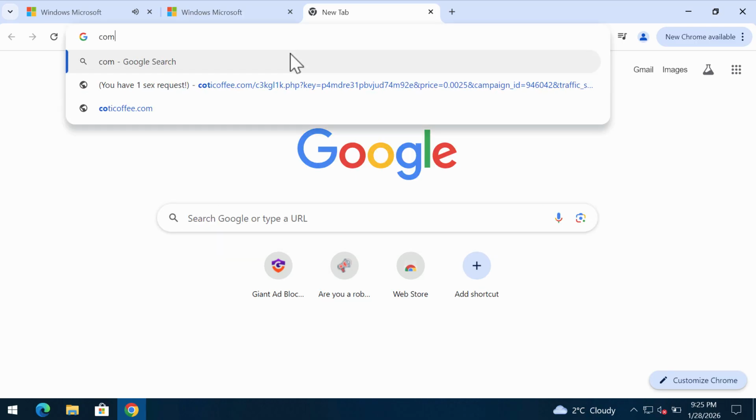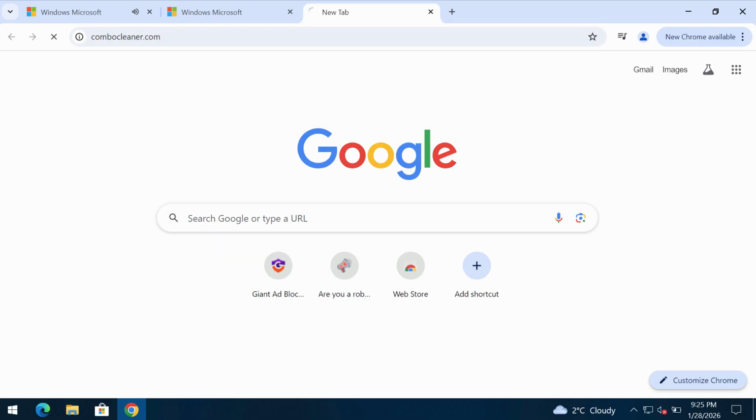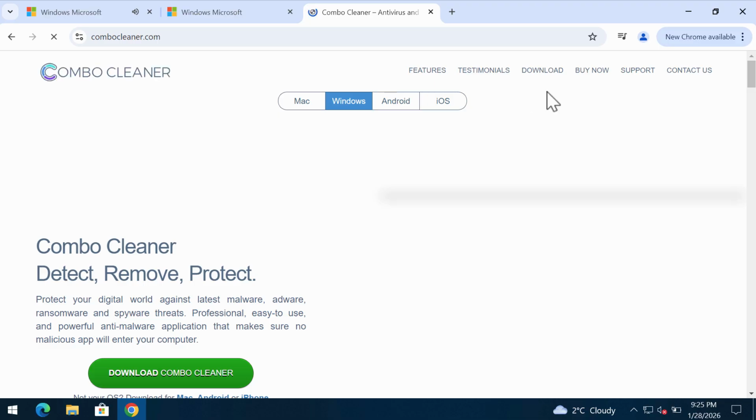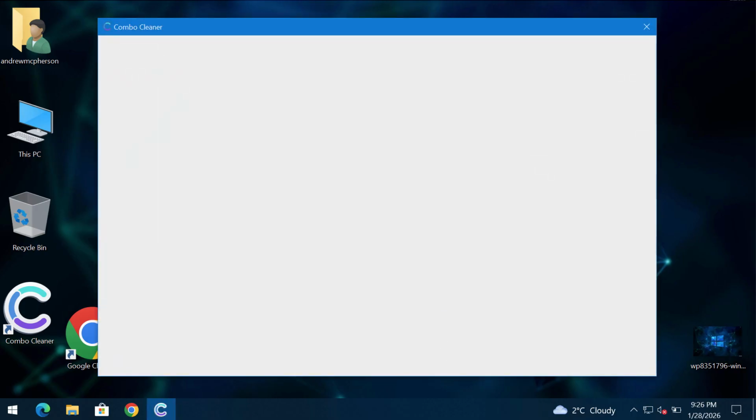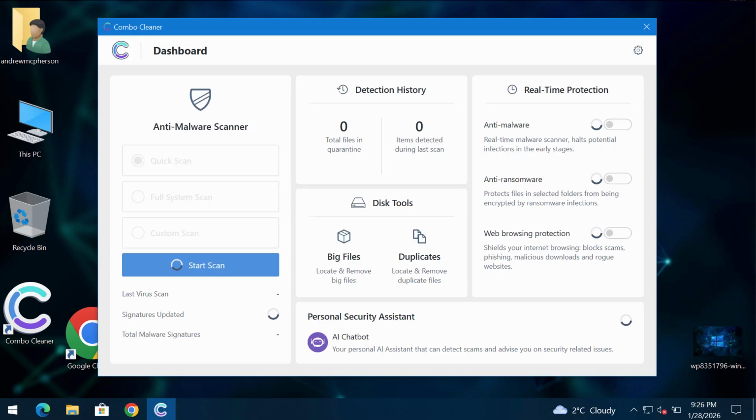I also recommend you to scan your computer with Combo Cleaner. For this purpose, go to the page combocleaner.com, download the software, install the application, and then start scanning your system with its help.